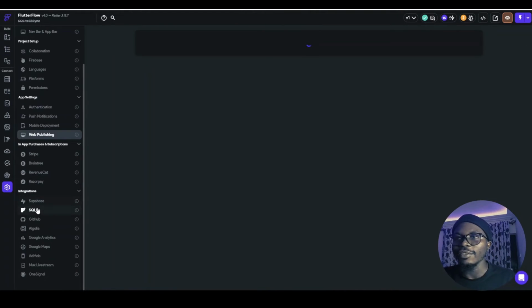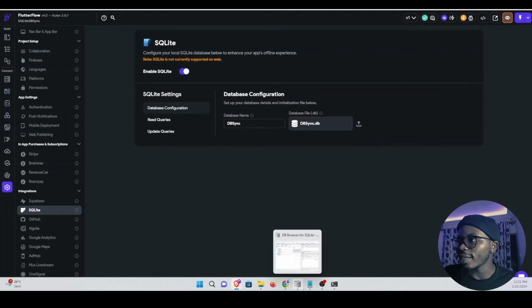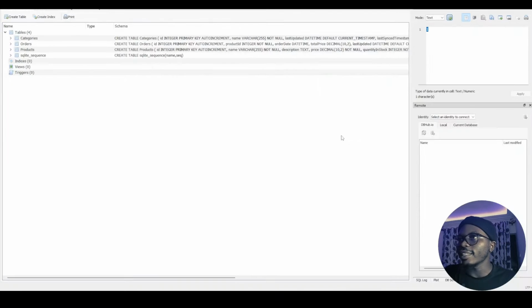Then you come here to SQLite, this is an integration. Then database configuration. Here you need to upload your database file. Now, to prepare this database file, I have a video, as I mentioned. You can check it out, how to go about it.